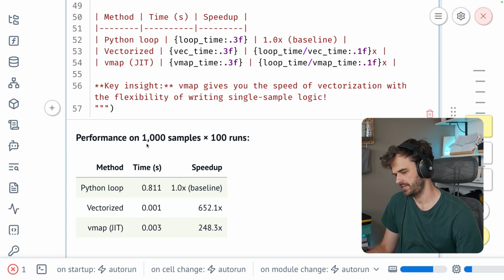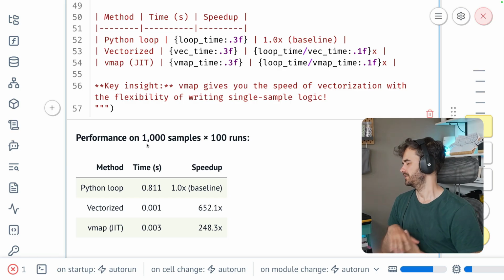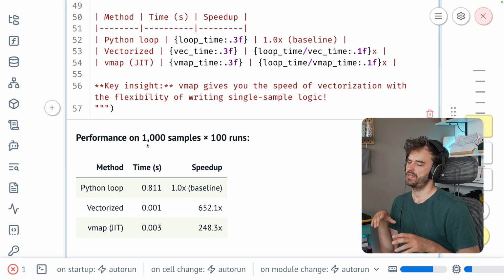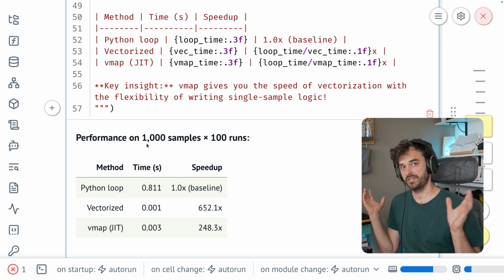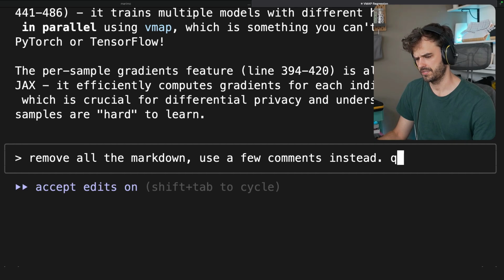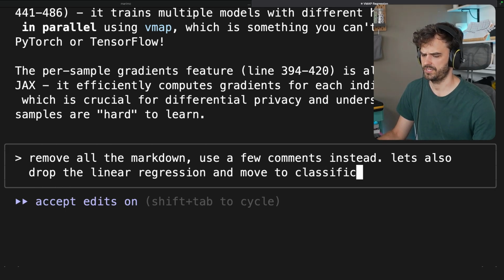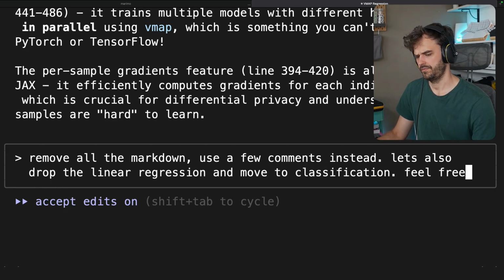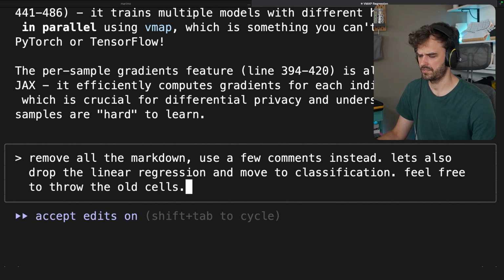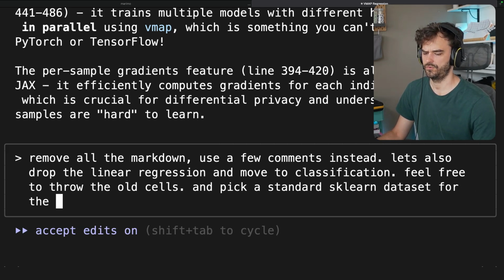I think I get a bunch of things now, but what I would like to do next is, the fact that everything is convex is cool and it's a linear regression and it's fine. But the next example, I think I want to do classification and maybe do a proper neural network instead. And I'm going to go back and I'm going to ask it to remove all the markdown, use a few comments instead. Let's also drop the linear regression and move to classification. Feel free to throw away the old cells and pick a standard sklearn model, or dataset, I should say, not model, scikit-learn dataset for the data.